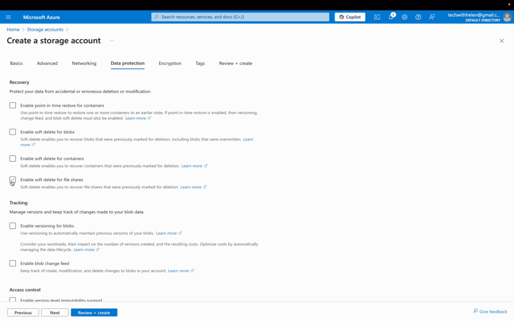Disable soft delete. I don't really need it, okay? But if you need soft delete for file shares, you can actually enable it from here. You can also enable versioning. Well, this one is basically for blob, all right?